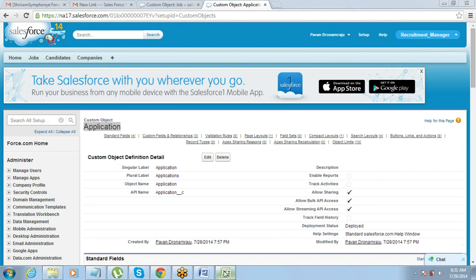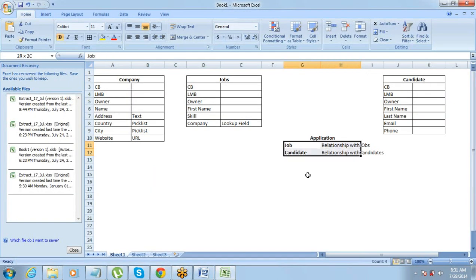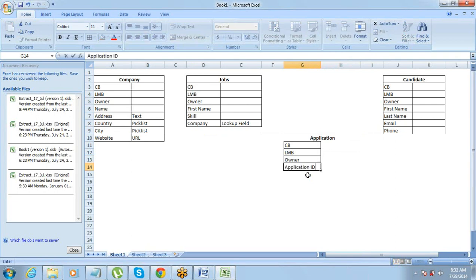So if I go to my Excel spreadsheet and I have to update this, these fields are already there, the standard fields. And then I have made one application ID. This is also standard. After this, whatever fields we have created, candidate, job. So this is a lookup, and this is also a lookup. So relationship fields, and then date of application. This is a date field.